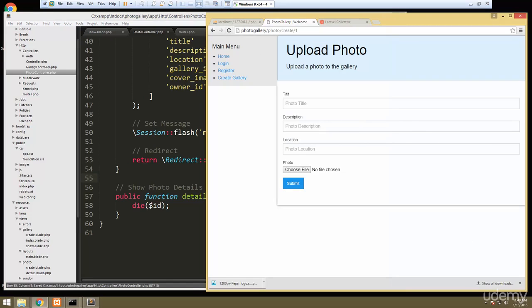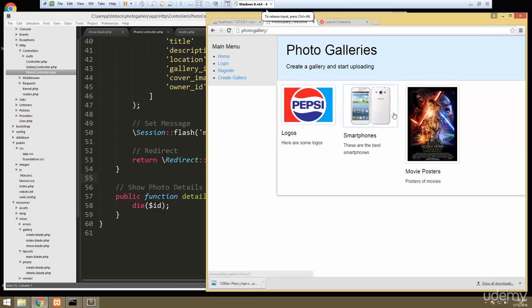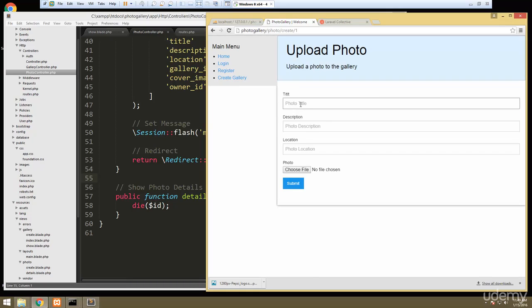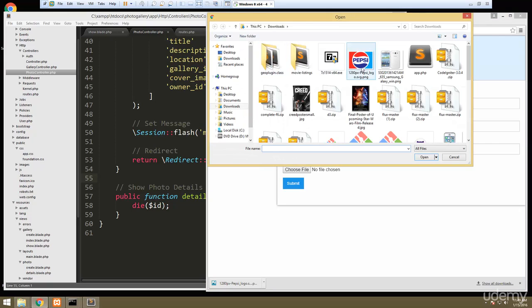So if we go to our home. Now these cover images aren't going to show up automatically in the photo gallery, so what we need to do is re-add them. Alright, so let's go to logos, and I'm going to upload. Okay, I spelled title wrong. I'll fix that in a minute. So Pepsi logo. Location, we'll just say Boston, and let's grab that.